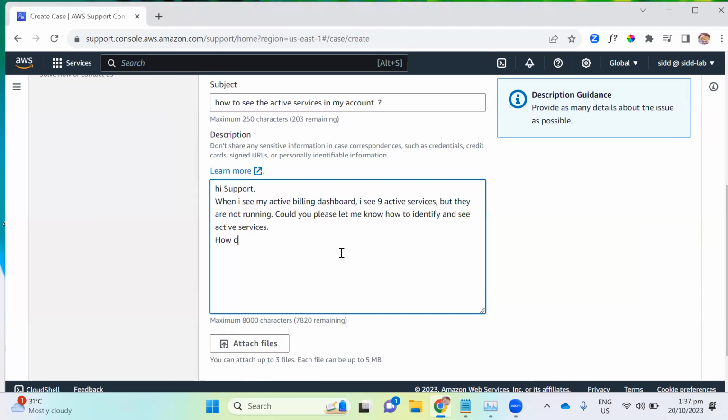Next is, how do I make sure that the active services show as 0, as in no active services running? Thanks.